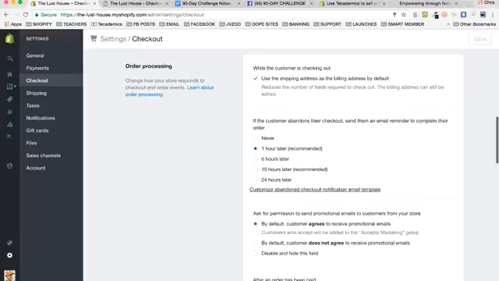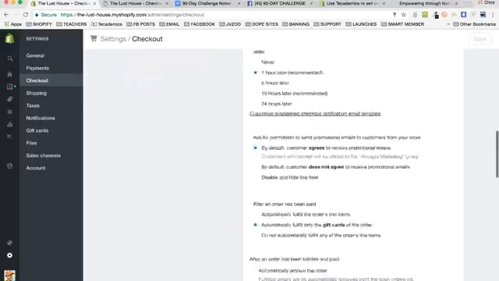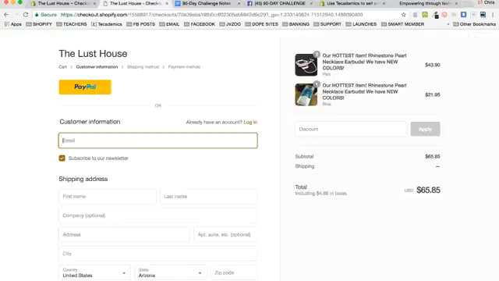And then as far as order processing, use the shipping address as the billing address by default. That helps. Reduces the number of fields required to check out. So that's obvious. You want to make it as easy as possible. If the customer abandons their checkout, send them an email reminder an hour later, recommended. Ask for permission to send promotional emails to customers. By default, customer agrees. So what that is right here.